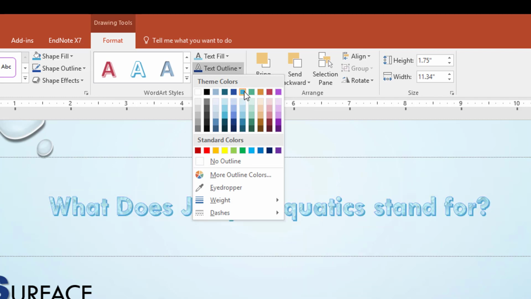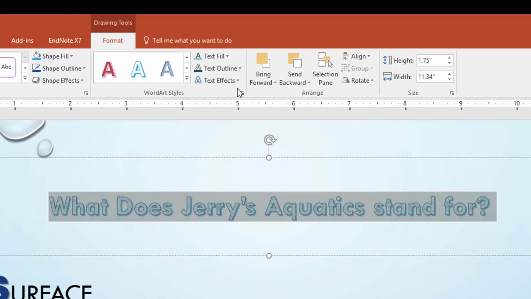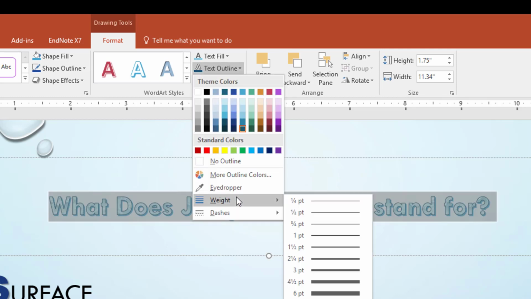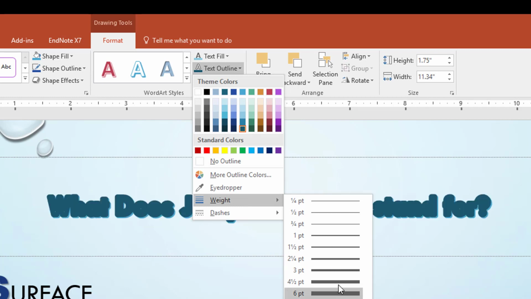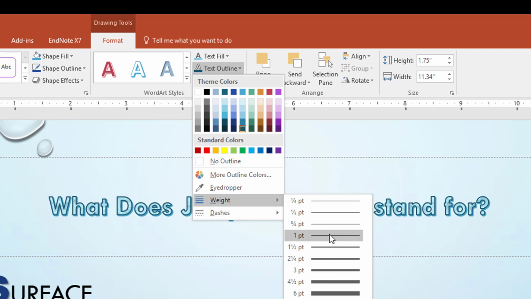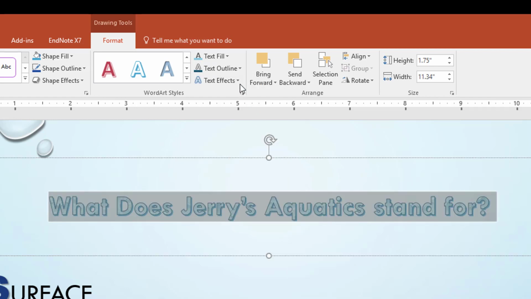And then text outline. This is obviously the outside of the text, and you can change the outside color. You see the one we have here, you could make this darker if you wanted to. Maybe you would make it stand out a little bit more. And you can also change the weight or the size of the outline. So I can make it smaller or really big, which almost takes over the WordArt there. So probably just make it smaller.